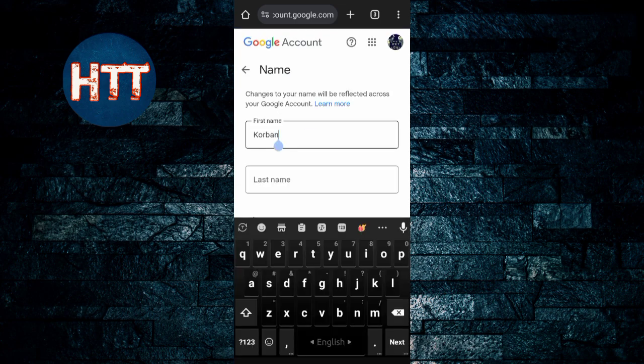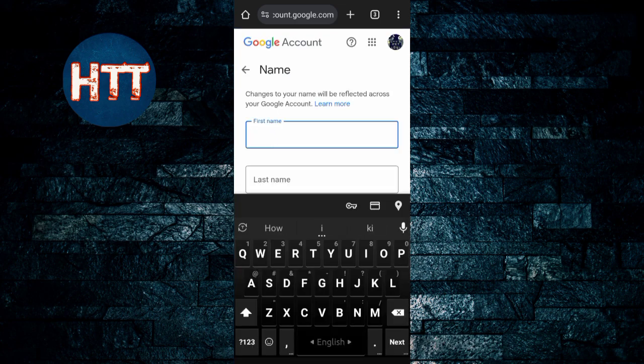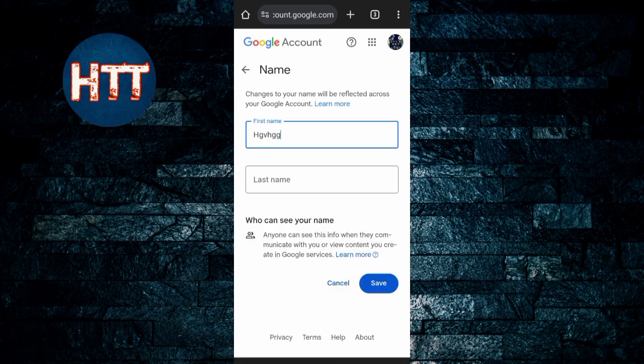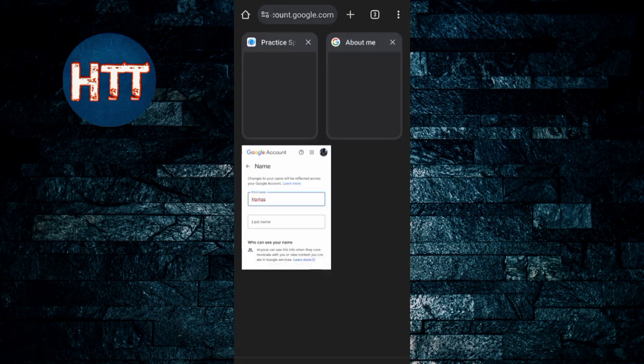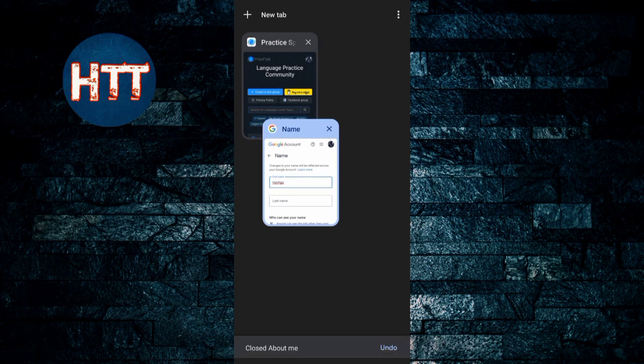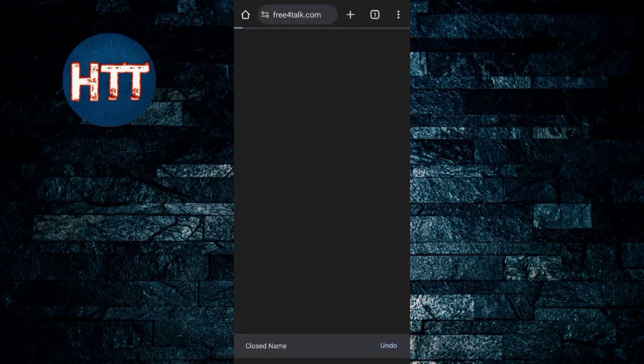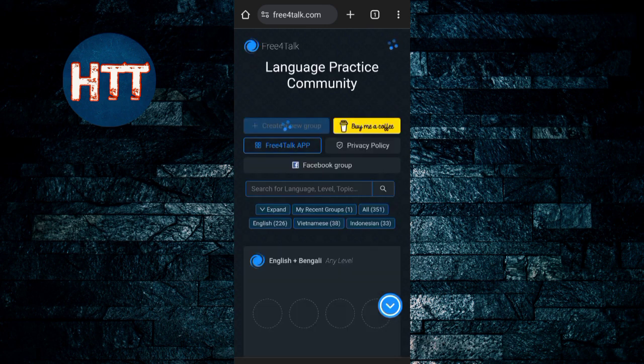So you can remove your name, then you can write anything you want, and once you're done, for example if you complete yours, then simply tap on the save. Okay, once you tap on the save, then go back from this page. So I'm just going to go back from this page, and then you have to log out of your account. So once you're done, then you have to log out of your account and sign in again.